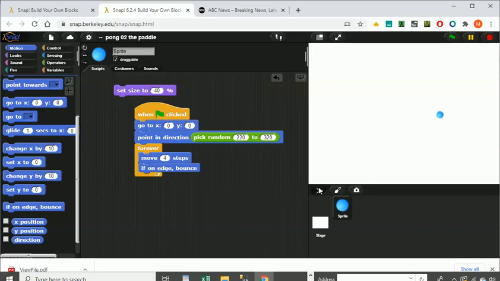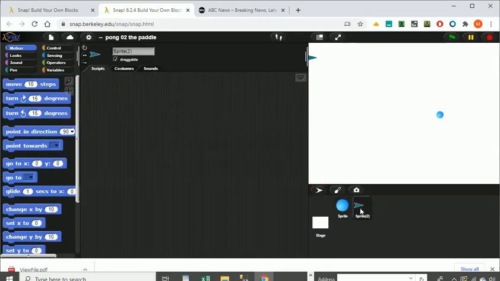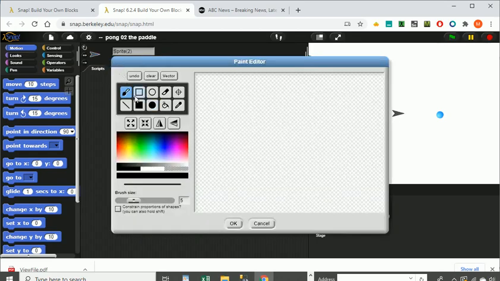Okay, now that we've created a bouncing ball, we're going to create a new sprite, and we're going to call this paddle 1. And then we're going to go into our drawing tool, and we're going to select the color and then the black square.